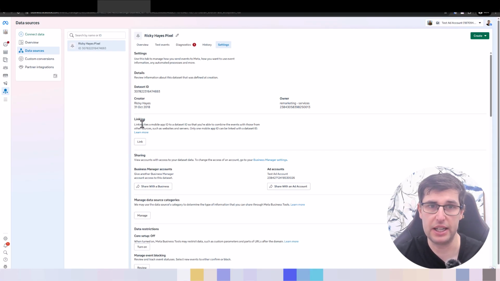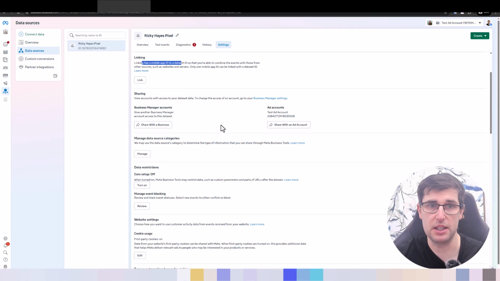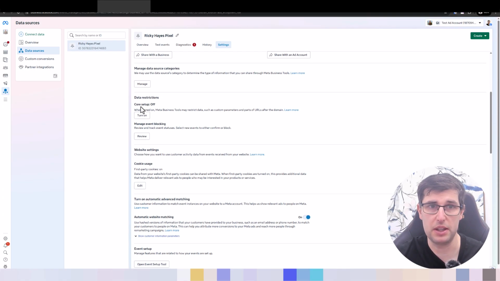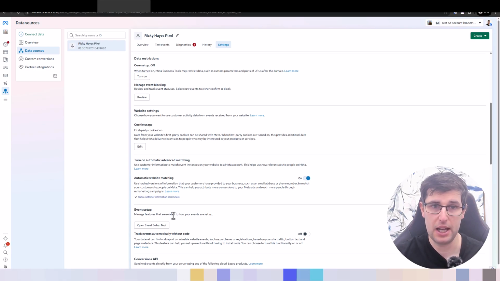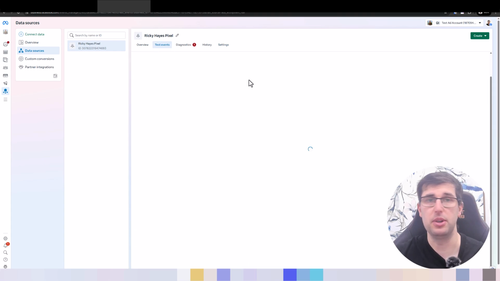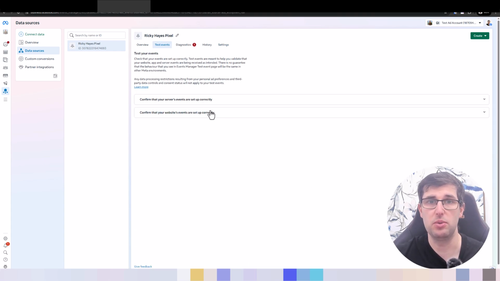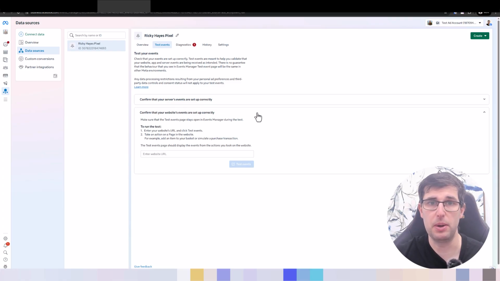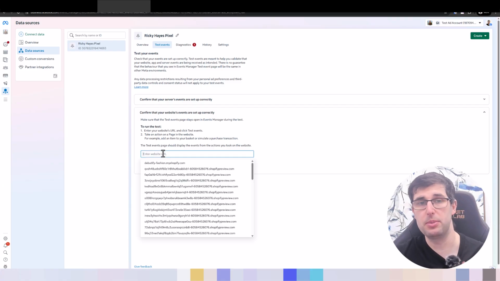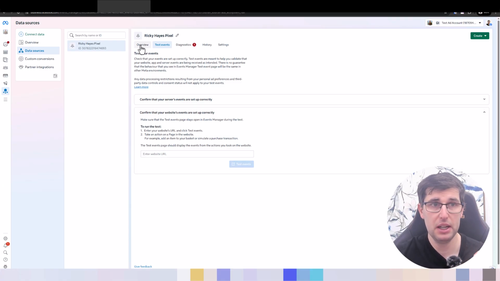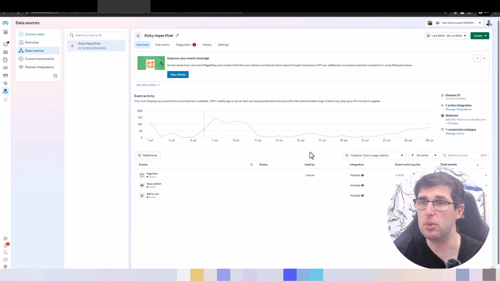So this is where you can link it to, like, a mobile app. You can see the ID you can share within that, data restrictions. Most of this you don't need to look at. And as I said, most importantly, you can do tests. So the main thing you'll want to do is confirm that your events are set up and that your website events are working properly, right? Most of you will be website, and so you put in a website. Pardon me. And so you want to test it, and you'll click the link and it'll show you, are the events firing? And if not, you need to do some work there.